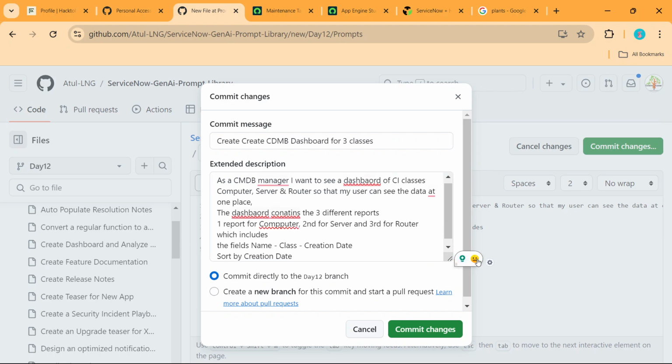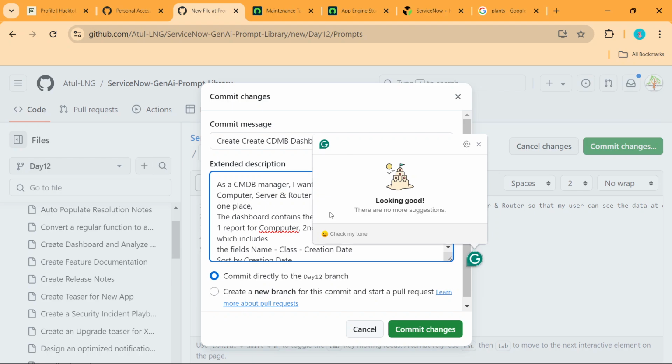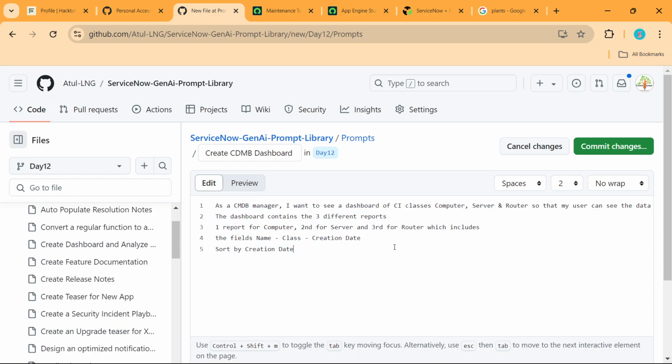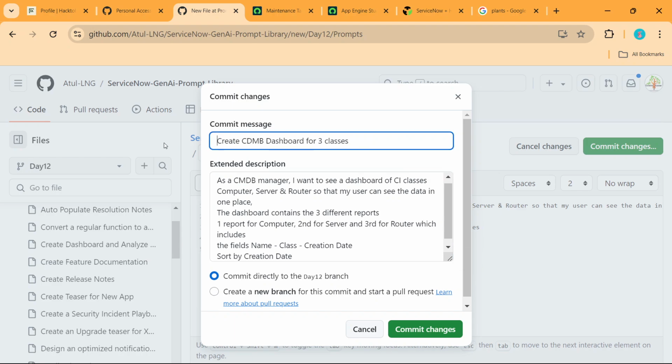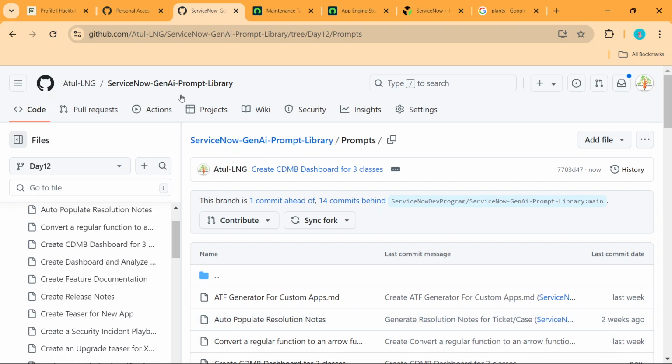I know it's a lot of mistakes. Let me correct quickly with my Grammarly here. Let me copy it again and put in the right spelling. And now click on Commit changes. This one. Once I commit my changes, this has been done. Now what do I have to do? I wrote a new prompt and it has been saved in my repository only, in my branch only.